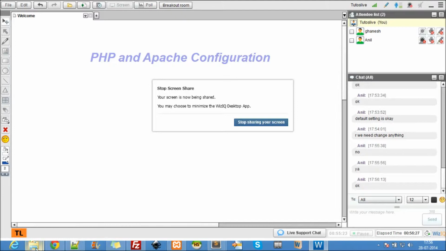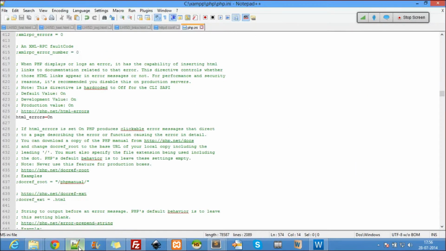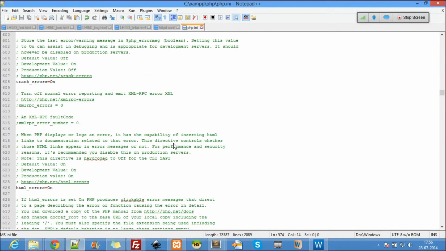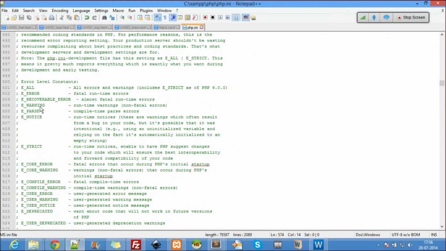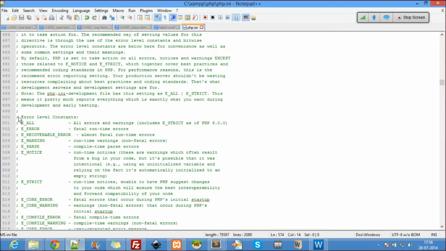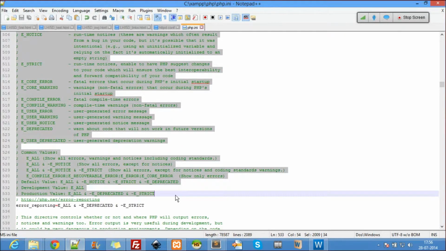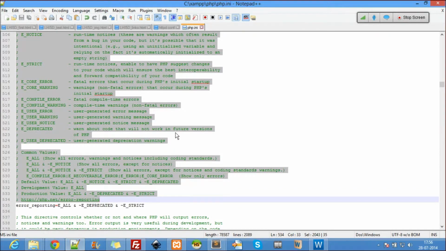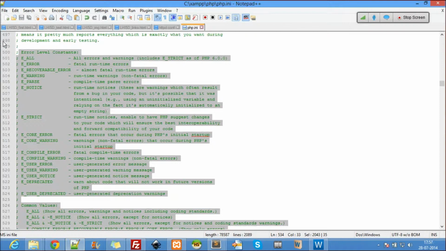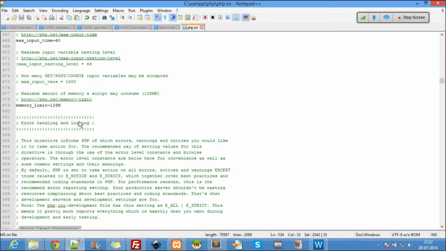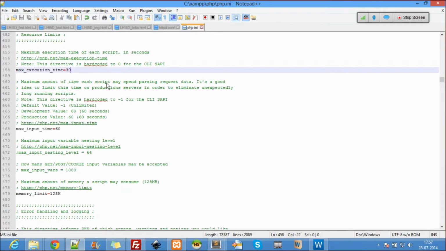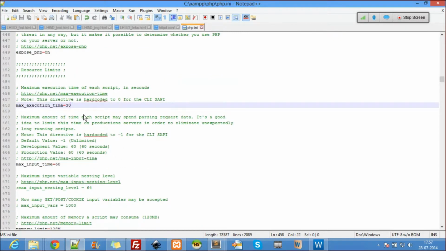All right, so that's about that, and I'll talk about the MySQL configuration when we go into MySQL. Whenever we see the MySQL concept, then I'll tell you about its configuration settings. But today's task for you is to go through this, and this is really important: error level constants. This is an interview question. Just go through this. It's at line number 500 in your php.ini file. And here is another important thing, maximum execution time.